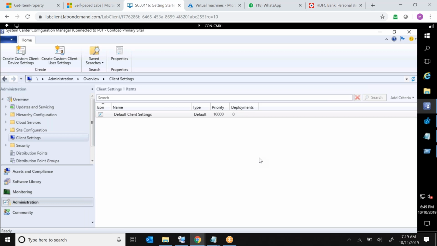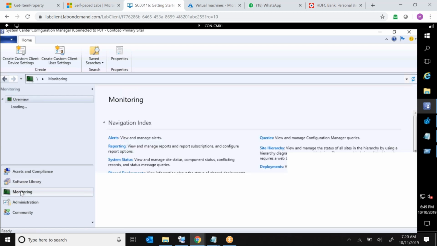Any question? Anyone? Question. Before we wrap up. Yes, where do we see the compliance report? Yeah, we get the compliance report here in monitoring. And good question.